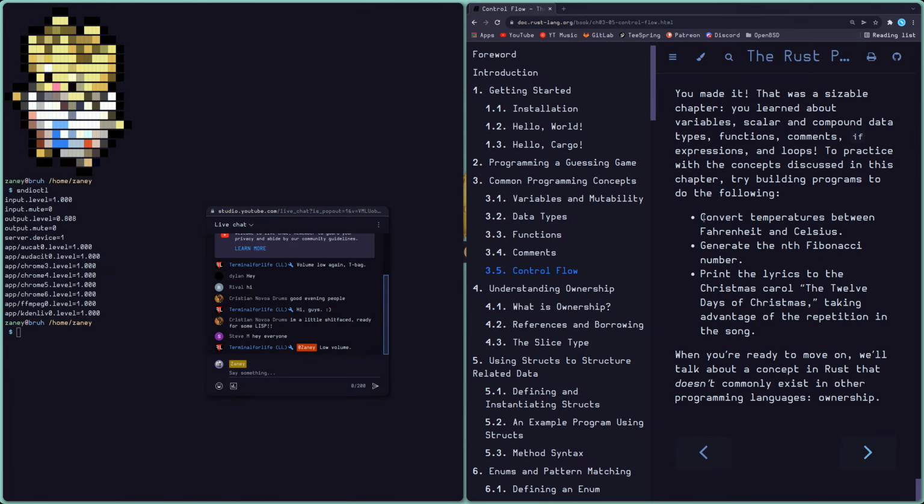Okay, so the first thing that we're going to do is convert temperatures between Fahrenheit and Celsius.